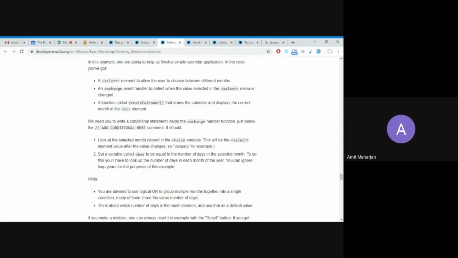Next, set a variable called days, and this should be equal to the number of days in the selected month. Let's say for January, you should have a certain number of days, either 30 or 31, like this.